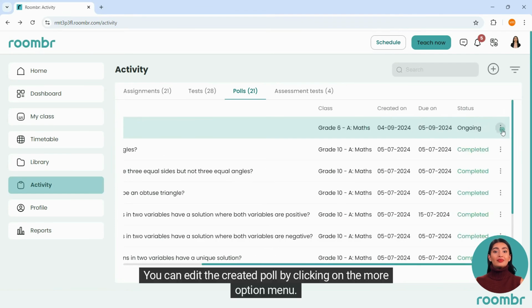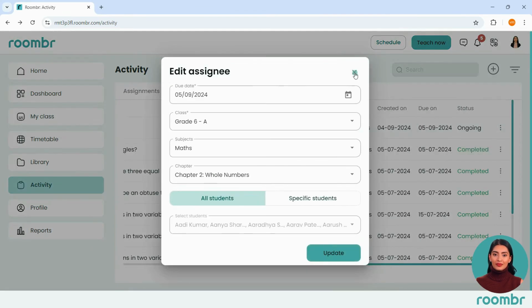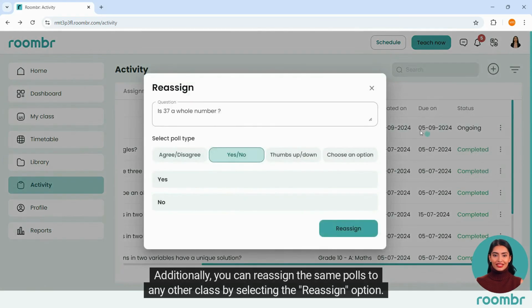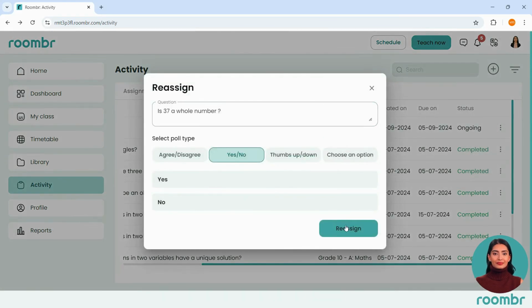You can edit the created poll by clicking on the More option menu. Additionally, you can reassign the same polls to any other class by selecting the Reassign option.